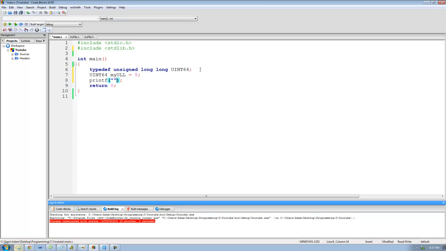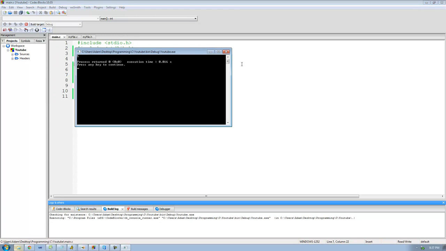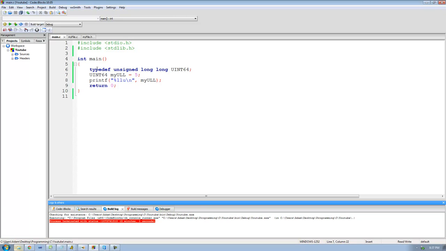And remember, since this is actually an unsigned long long, I have to do %llu. LL obviously stands for long long, and U means it's unsigned. And I'll end the line right there, and we're printing out my variable called myull. Alright, so now when I run this, I should just get 5 out onto the screen. Yep, perfect.